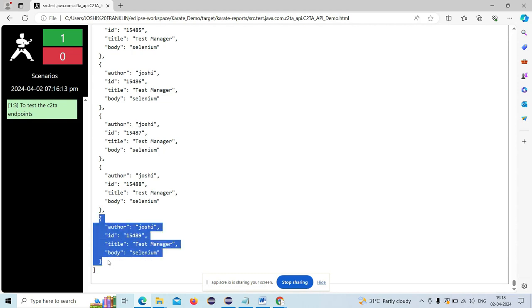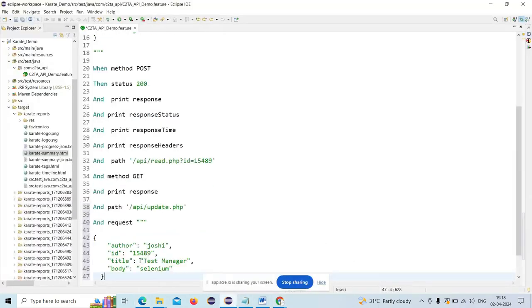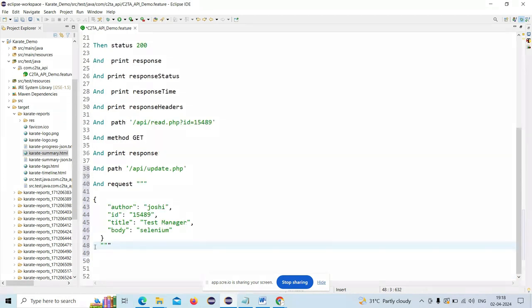We already created one resource, right? For that response, we are going to copy it. And this one, I'm going to send as a request in the put method now. I got the response from the post, and I'm going to send it as a request in the put method by updating. Instead of test manager, I will add test engineer here.